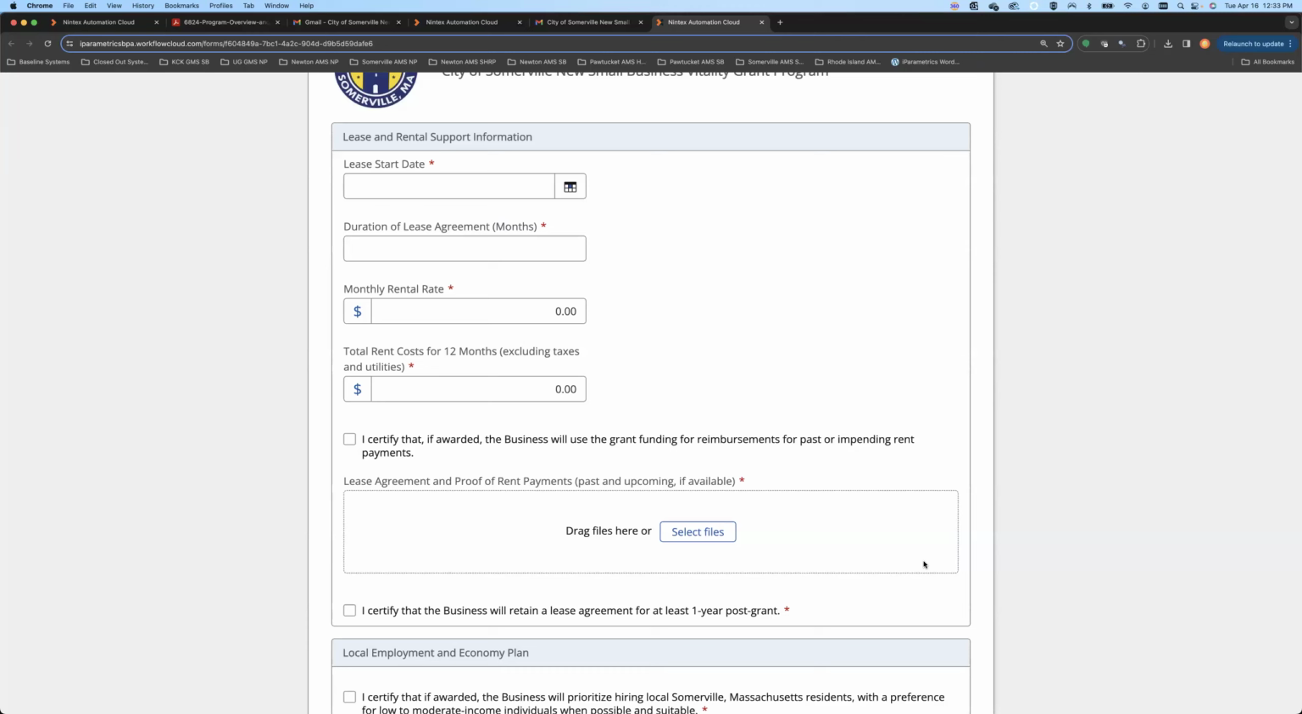They would attach proof where it says drag files here. And lastly, they need to certify that the business will retain a lease agreement for at least 1 year post-grant. We want to make sure that if we're paying rent for the businesses, they're going to be there at least a year after we give them grant money. We don't want to give grant money for a lease and then 2 months later they move to a new location. We want to make sure that they're going to be there at least a year.